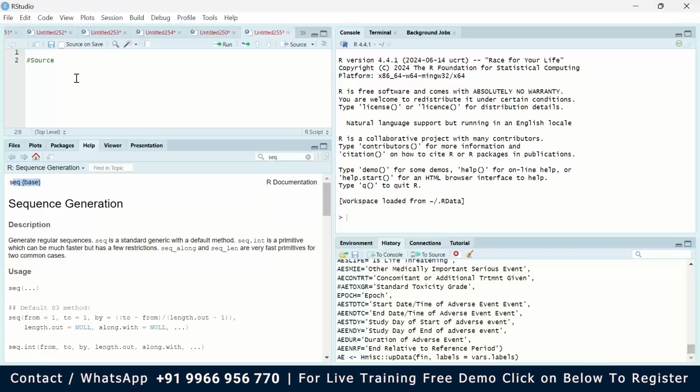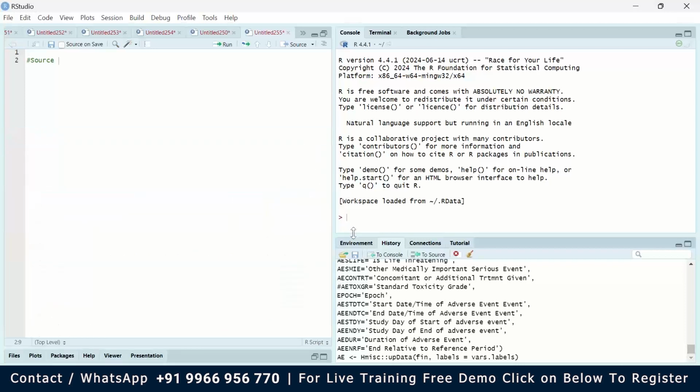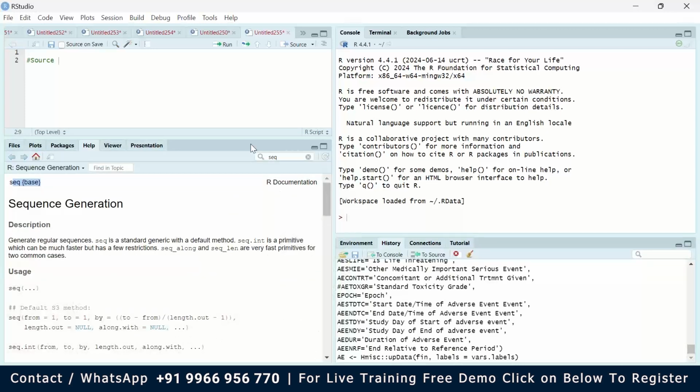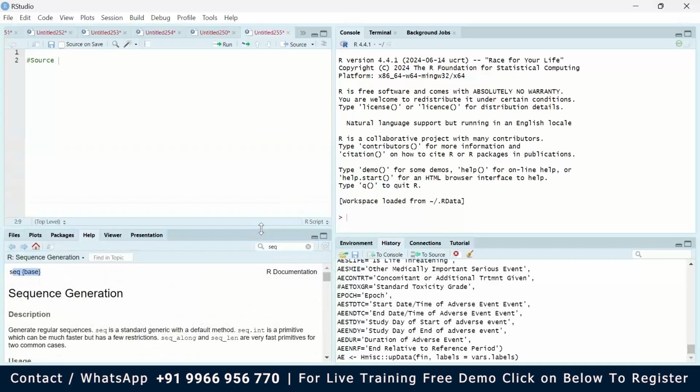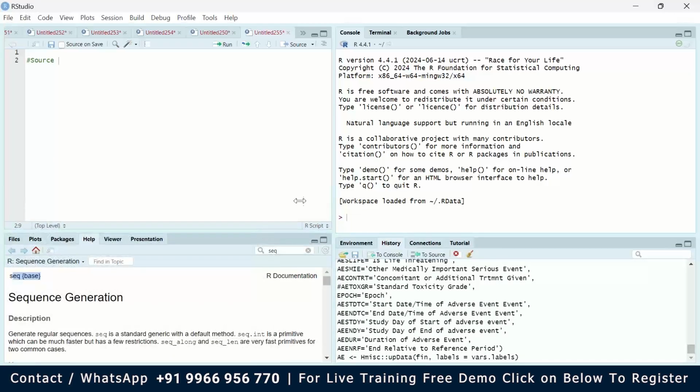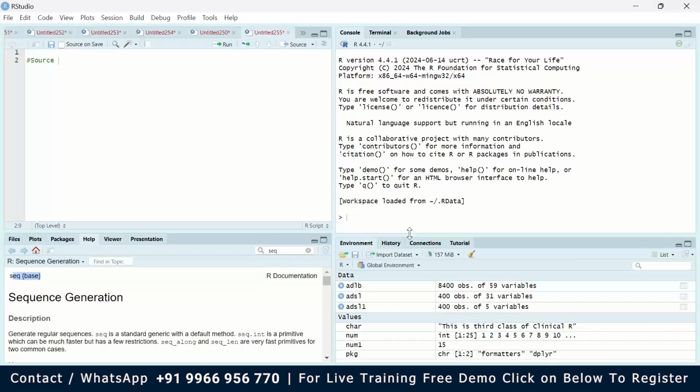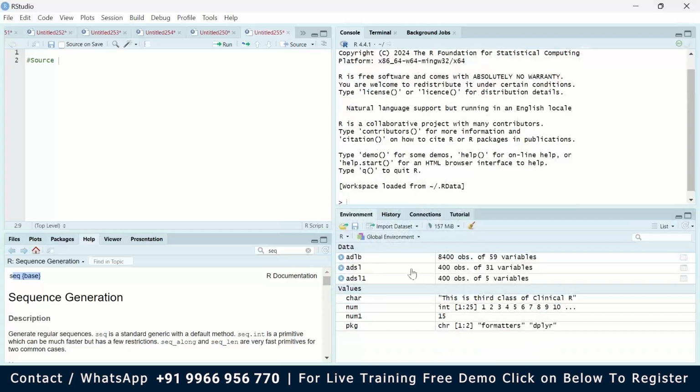Okay, the first thing is whenever you are writing code in RStudio, you'll have to follow certain steps. First of all, you'll have to set the working directory. First, you'll have to clean all this stuff from here. Okay, so let me type here. So step first.